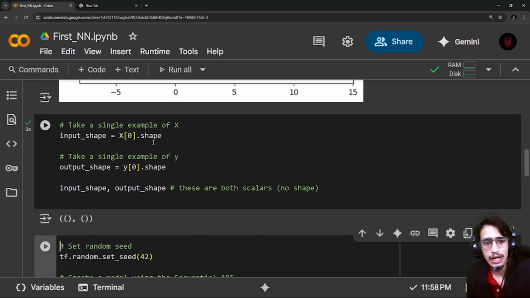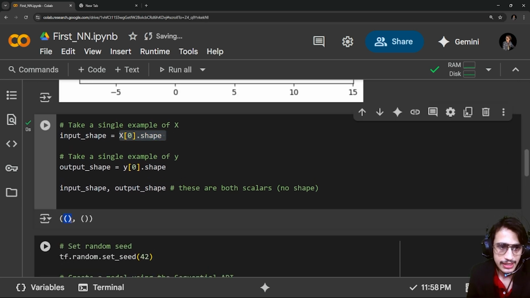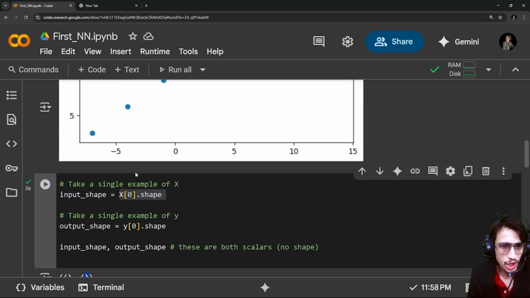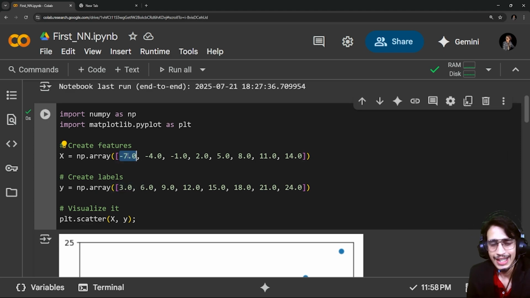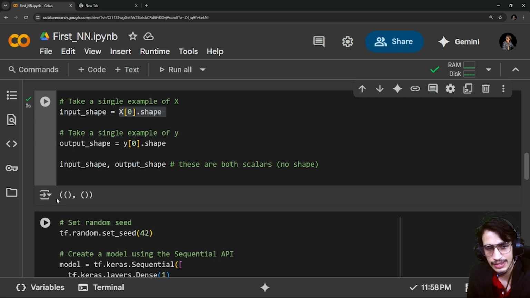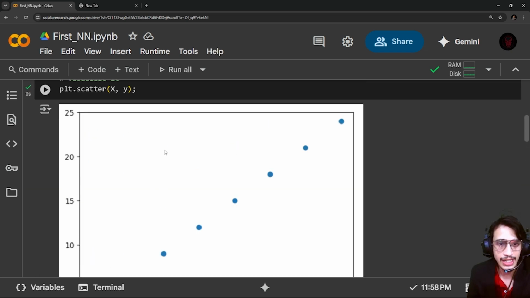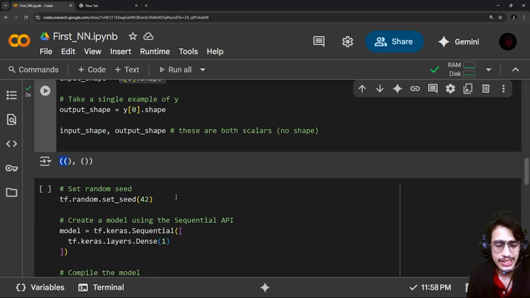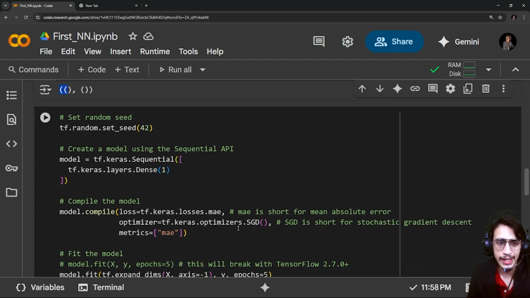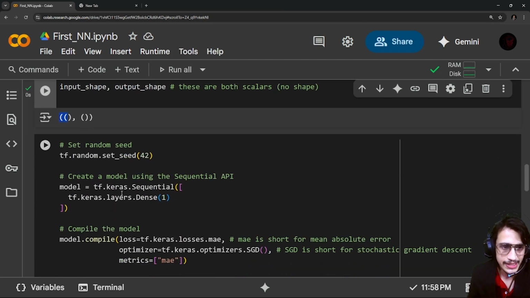Okay, input shape. There is nothing in the input shape and there is nothing in the output shape because x0, what is x0? x0 is minus 7.0. So this is a zero rank tensor. That's why the shape is empty, as it is a scalar quantity. Okay, and now this is the part where we will do some things.